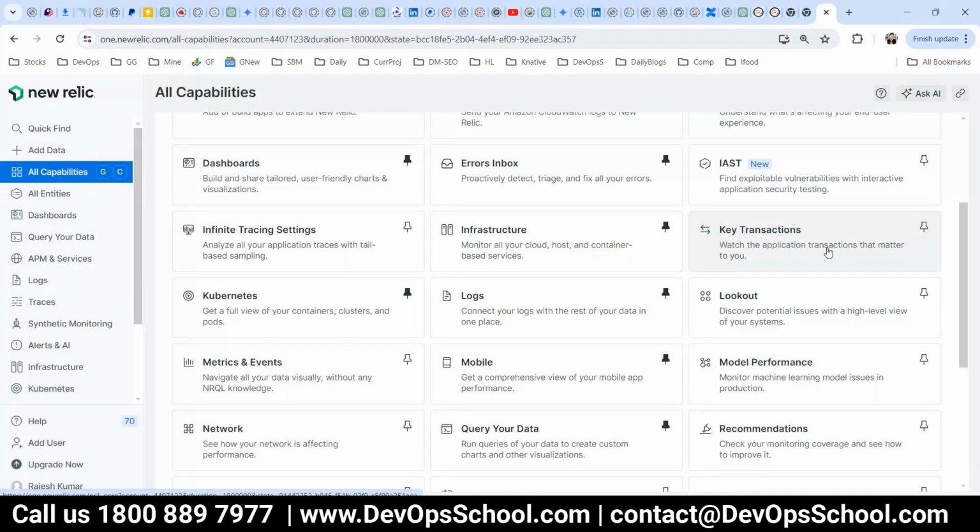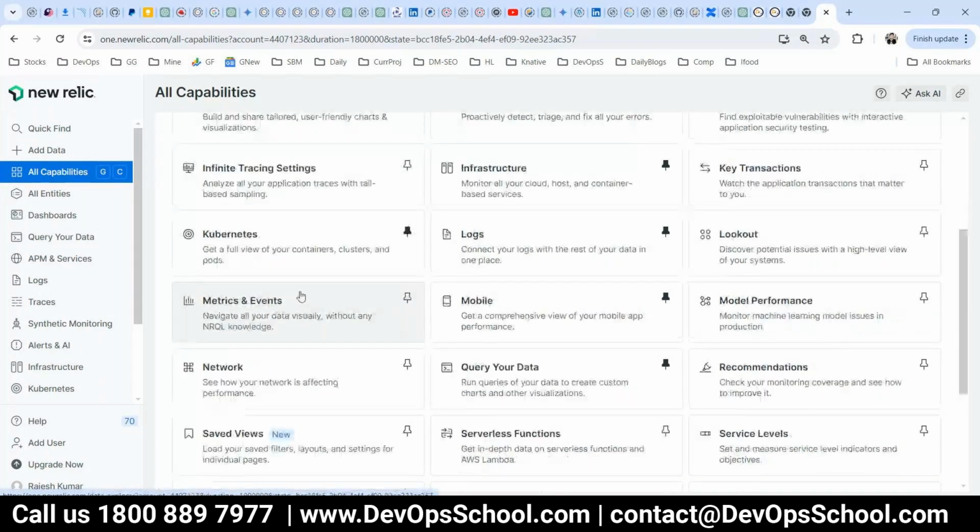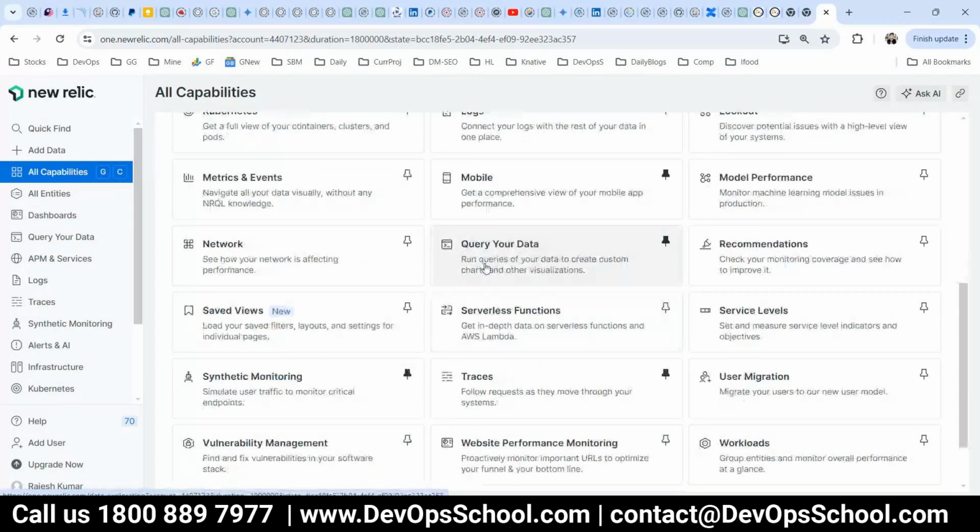Kubernetes monitoring, log monitoring, lookout, which will help you to discover potential issues with a high level view of your system. Here you can explore metrics and events, mobile, Android and iOS and all kinds of things here. Model performance, network monitoring. You can query your data. Neuralink also provides some recommendations because they have stored all the data. So recommendations, saved views. If there are any views which you have saved, you can see them.